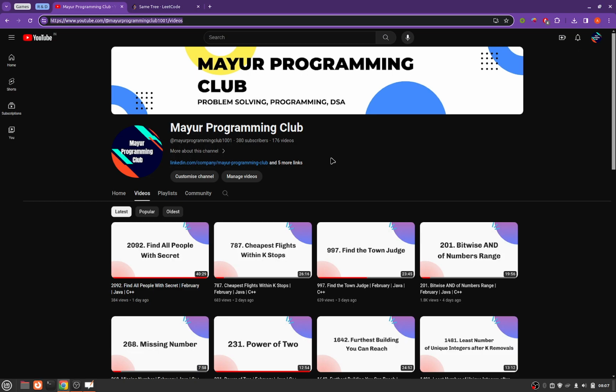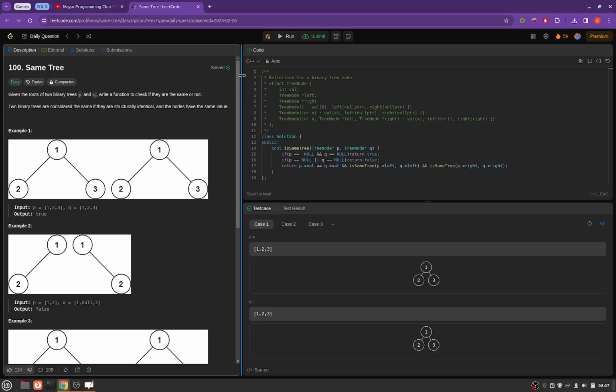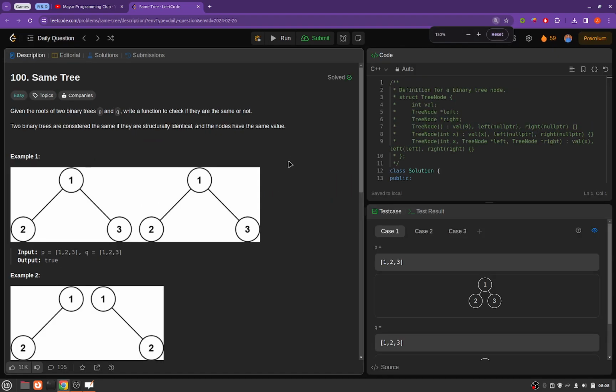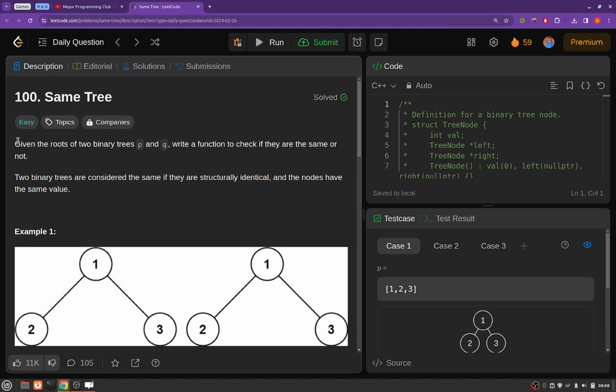Today we will be solving another daily Leetcode problem, and the problem's name is same tree. Given the roots of two binary trees P and Q, you have to return a function that should check whether these two trees are same or not. Two binary trees are considered same if they are structurally identical and the nodes have the same value.